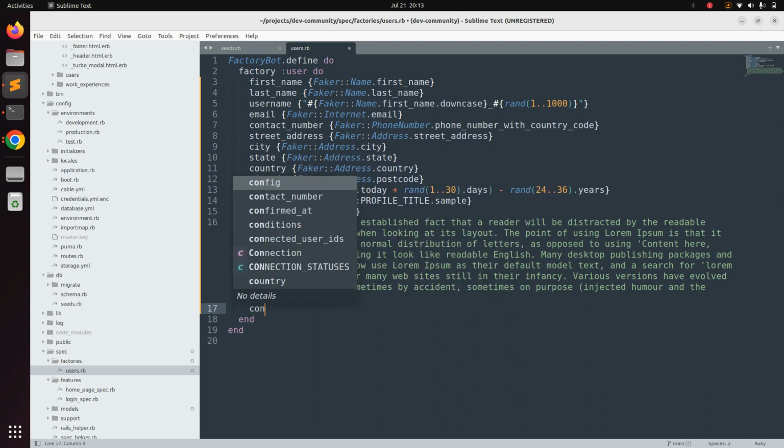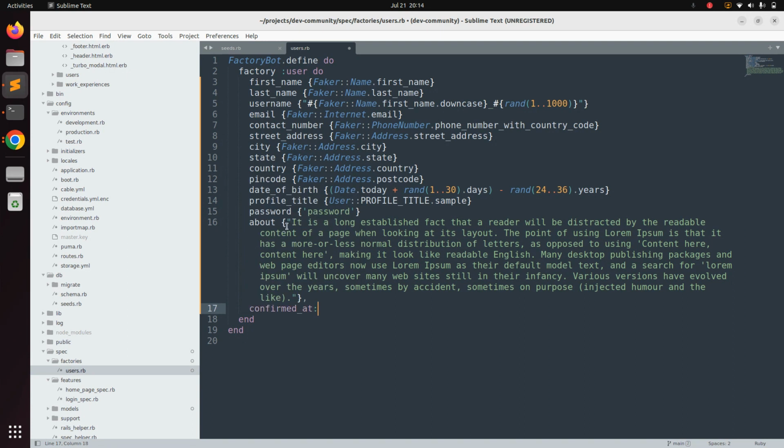So confirmed at, and then DateTime.now. Okay, and save it, and also place this within the curly braces. Okay, and now save it. So this is all about the factory. This is how you can define your model attributes within a factory.